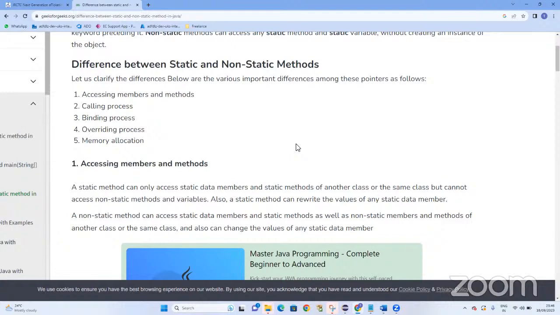Then how overriding works for a static method. There is a class A, which you call the parent class, and a class B. If you try to override a static method from class A in class B, is it possible or not? And if it is non-static, how does it work? We are going to see that as well. And memory allocation: how it works for static members and for non-static. If we know these differences, we will know where to use static and where to use non-static.